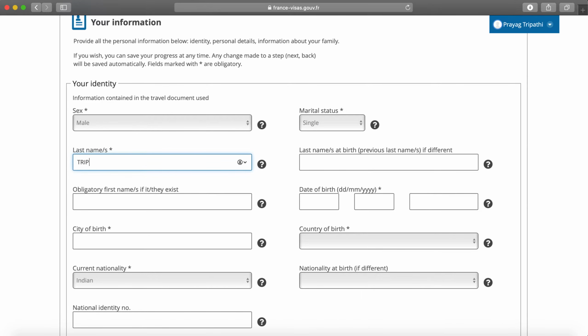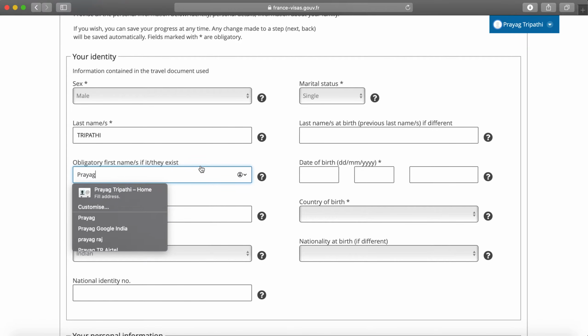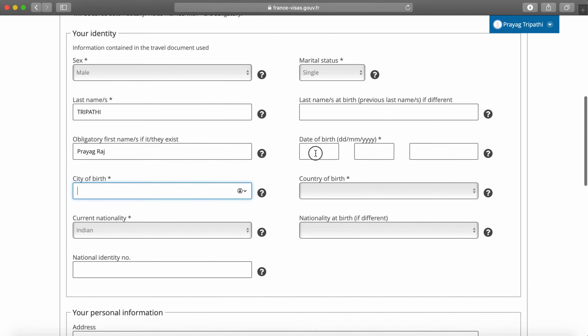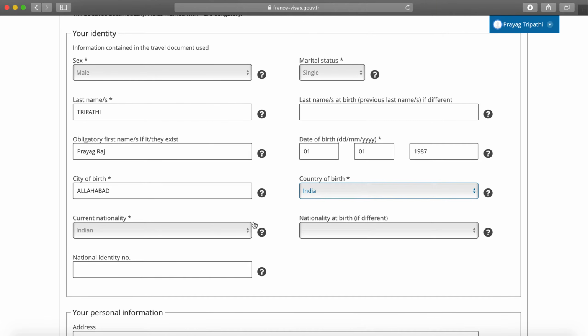Last name is Tripathi. Last birth name: I didn't have any other previous last name. Obligatory information for my first name would be Prayag. Since Raj is also my middle name, but this form does not ask for a middle name, please enter your middle name here, always. Date of birth, let's write any random date. City of birth, let's write my hometown, although I won't tell you where I was born. Country of birth, of course, India.